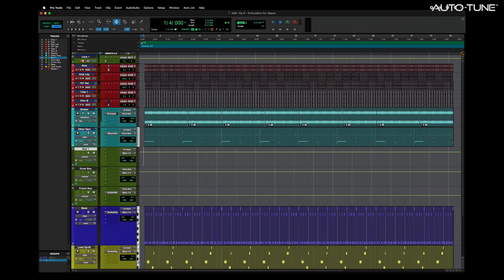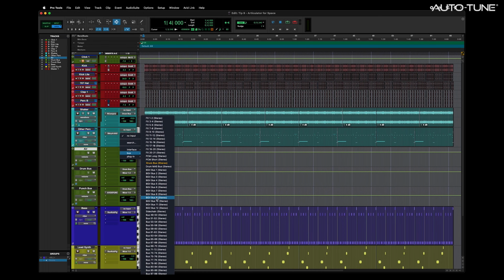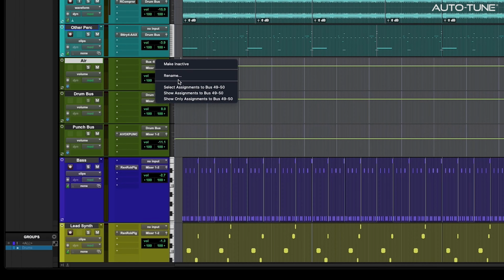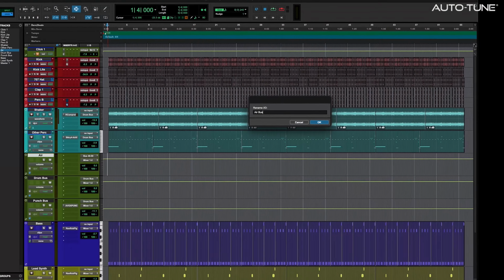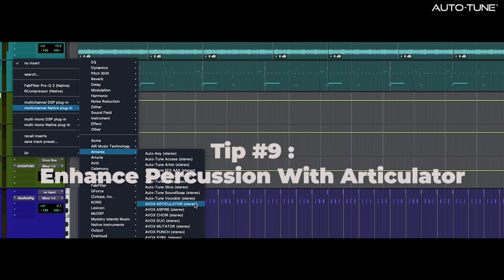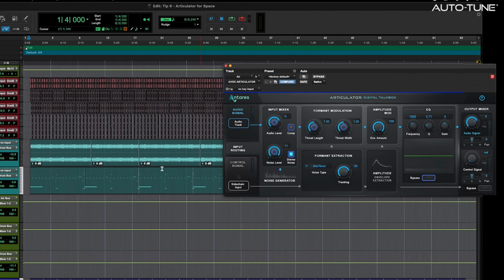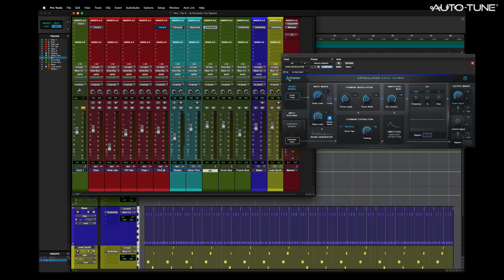Staying progressive a moment more, we're going to add another stereo aux track. We'll call it Air. Set the input to bus 49 and 50. Of course, we rename it Air. And that'll set us up for tip number 9. Enhance your percussion with Articulator. We're going to focus on the stereo noise generator. It's kind of an old trick with new legs with Articulator.